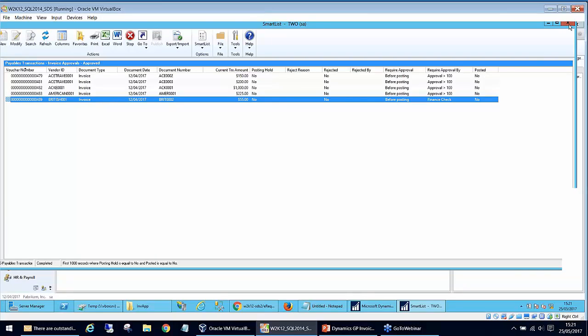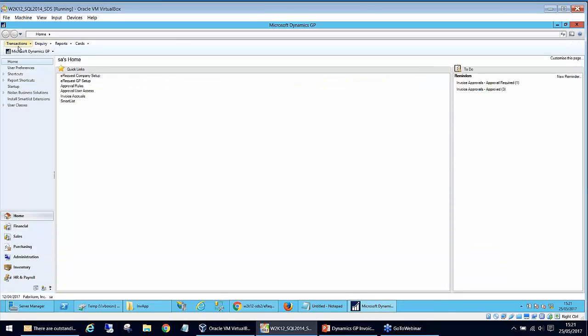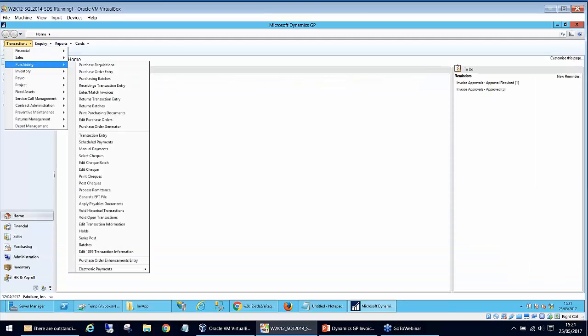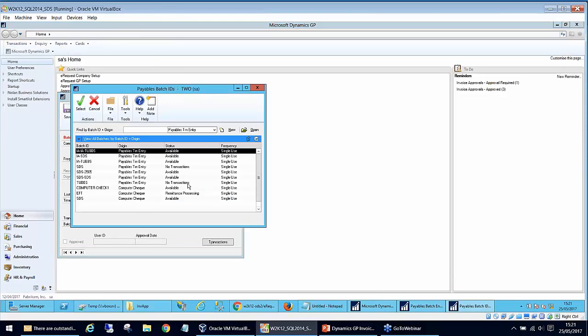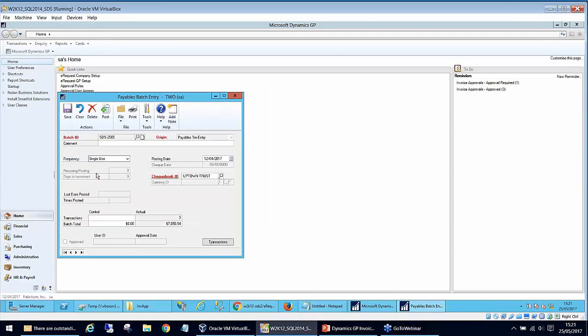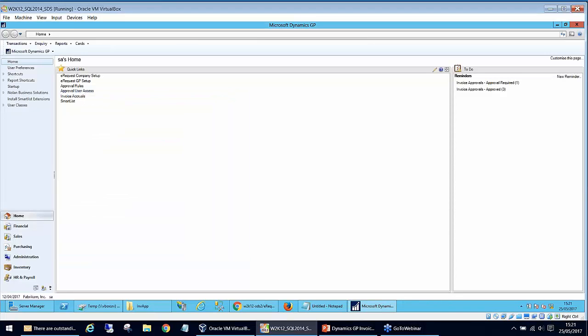So once it's been approved, as I mentioned before, the invoice will get moved to another batch. So when it does, you can come into the payables batch and post it. Now, there are the rules behind that.